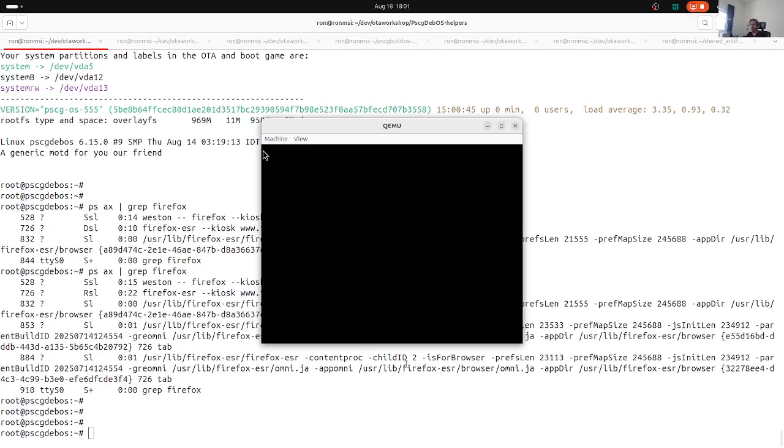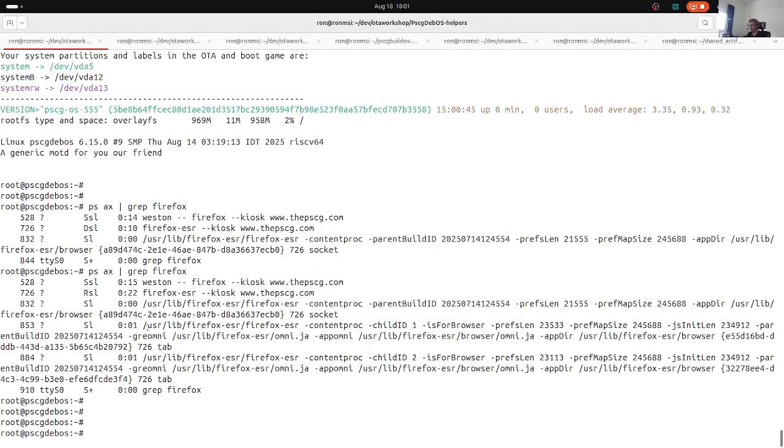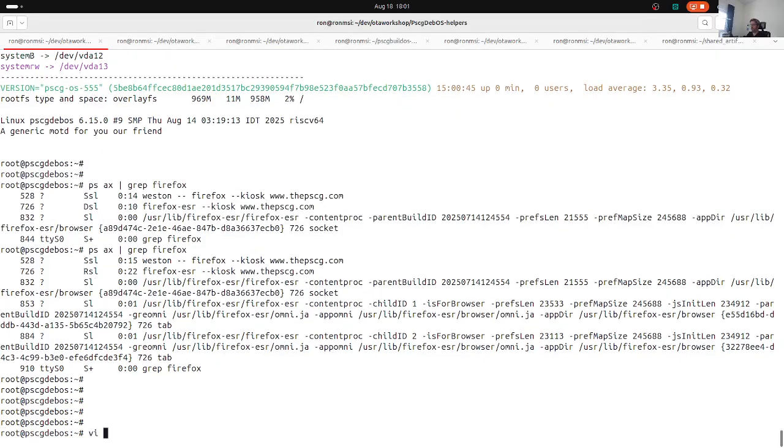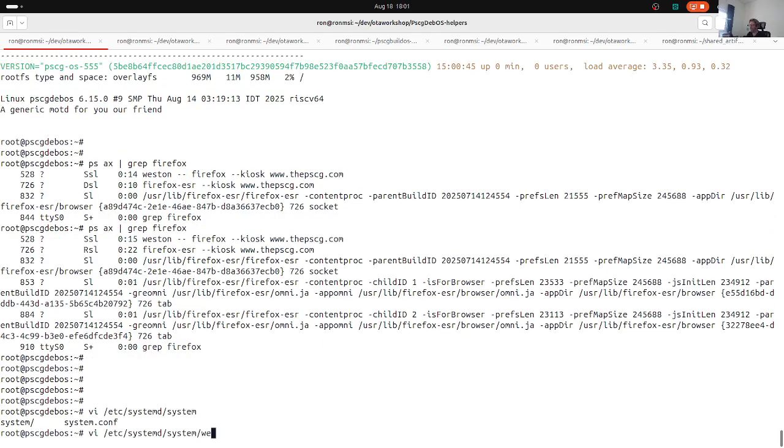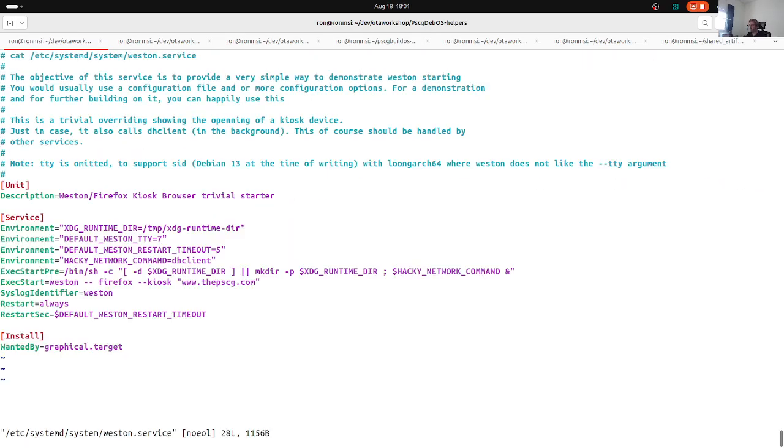Yeah, now we have more PID. Let's see if we have the regular Firefox. And let's give it another shot. So, let's see, Weston, system. So when you have a package manager version, the system administration version, it will go here. I just put it here to keep it consistent.